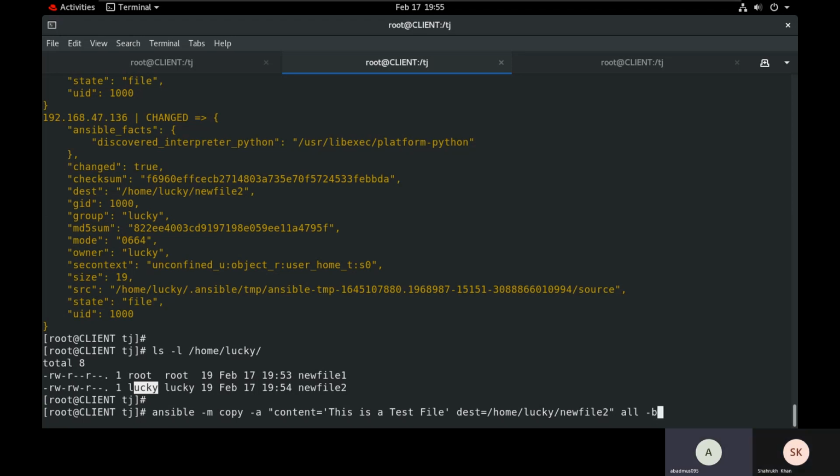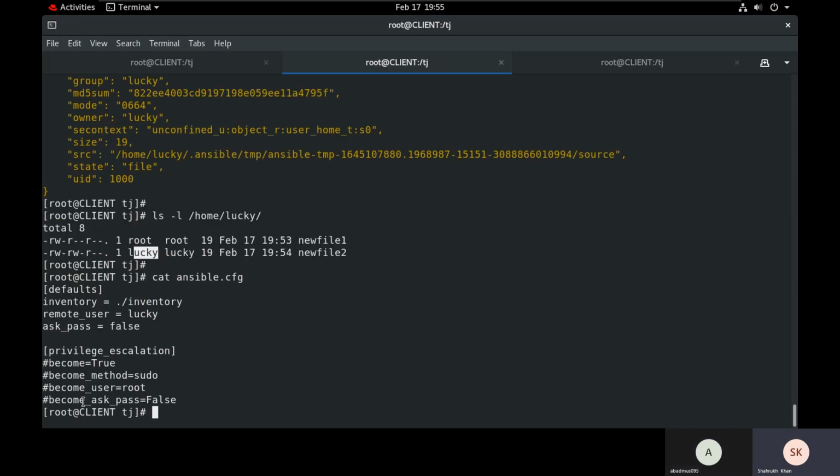So basically, the -b. Can we go and check the -b option and see what it means? Maybe I'm just thinking it's to become root, right? Yeah, become root, become some other user whose permission you don't have right now. And which user to become, we have already defined that part in our ansible.cfg. So the become user should be root. And how will it become that user? By using sudo.